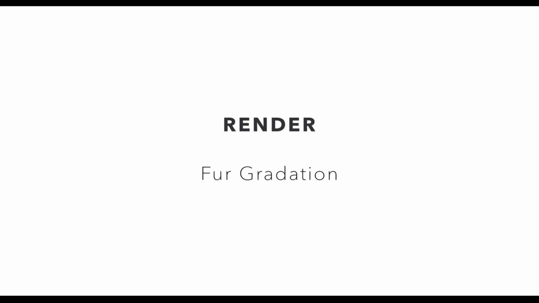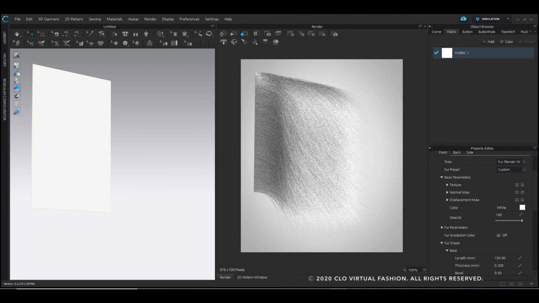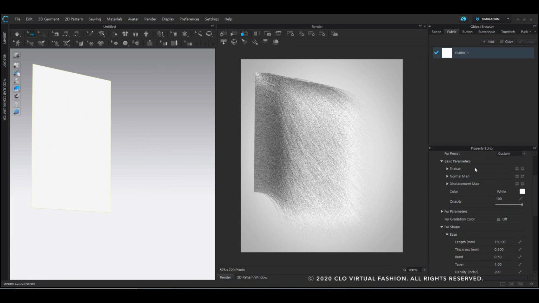Next, we will move on to the new features on fur rendering, which is gradations. Now we can set gradations on the colors of the fur, so that it can give more varied, in-depth details on the fur. Now let me show you how to create that. We have this fabric hanging here with fur rendering. So we can go to the property editor and set the base color first.